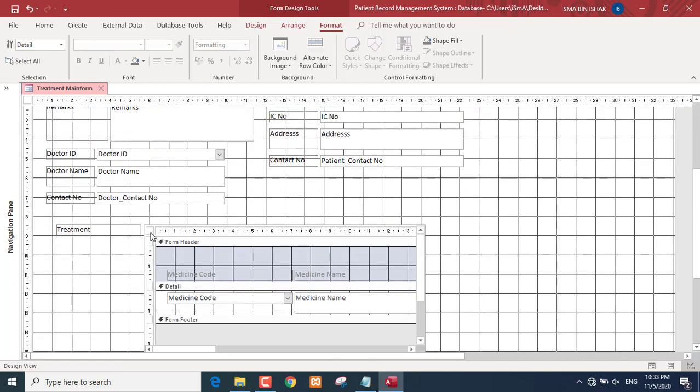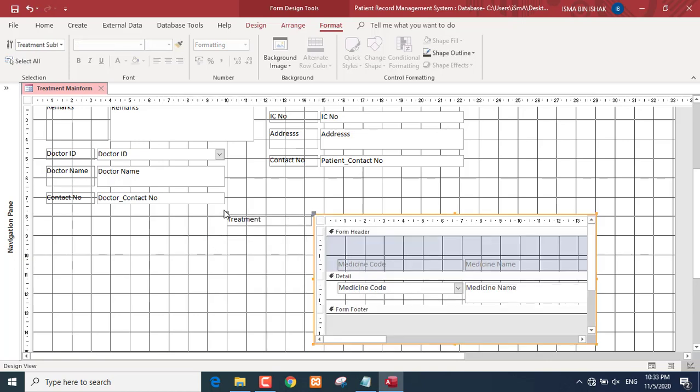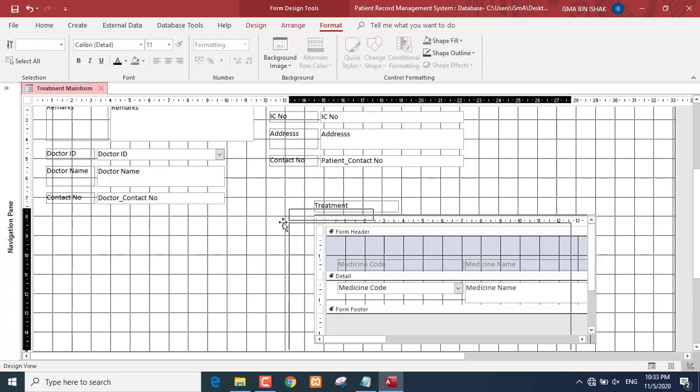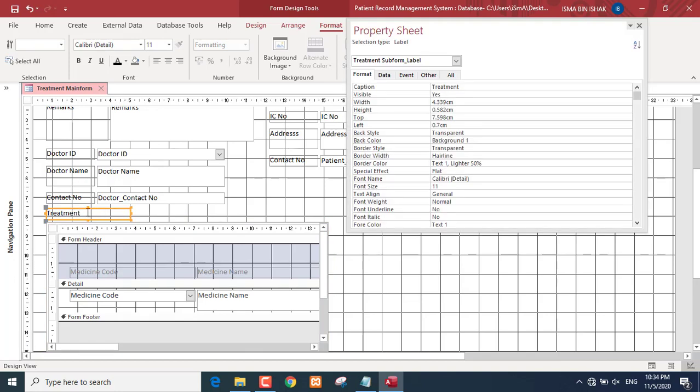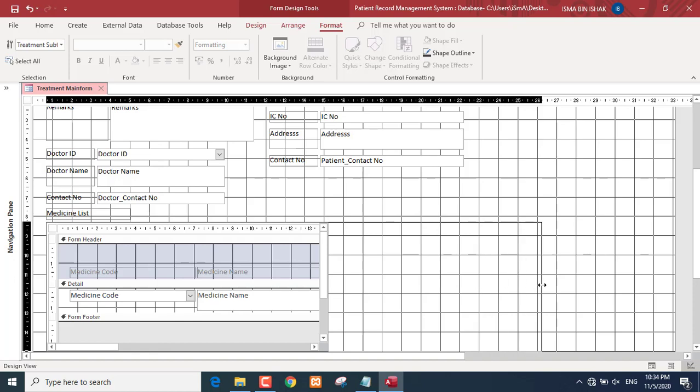For the treatment here, last time I already showed you how to remove a single item. If I click here, the labels and the item of the subform will be moved together. So let's say this treatment I want to put on top of the subform. Just click on the gray dot square button here, click and hold your mouse, and then you can move it like this. Then I can rename this one as medicine list, and resize this one so that I can see everything.